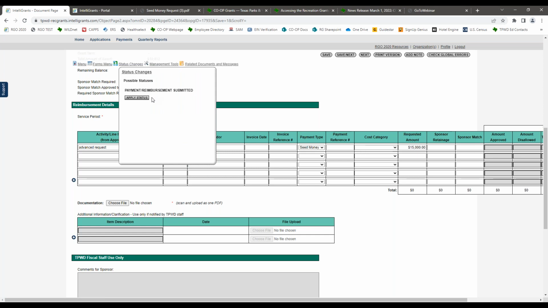Once that's submitted, then we will process that seed money request or that advance request. We use that language interchangeably. So sometimes we call it seed money, sometimes we call it advance. They're the exact same thing. So once submitted, staff will process your request and you should receive the advance funding.